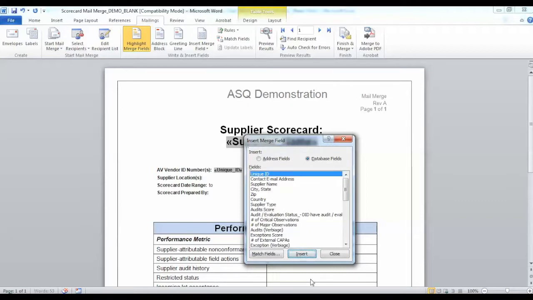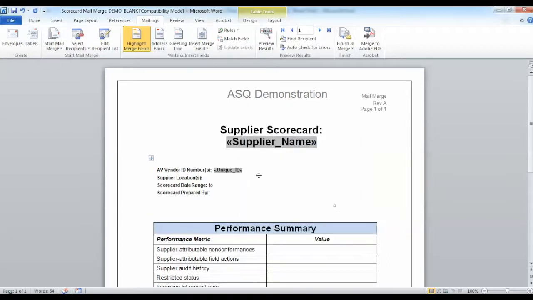I'll say insert, close, and then there we go. So now it's going to put that data in at this spot. And again, the first row of data, it's going to take the supplier name in that first row and the unique ID in that first row, and so on and so forth. So you would end up populating all of these items as you see fit in your template, and then move on to the mail merge feature, which I will show you next.